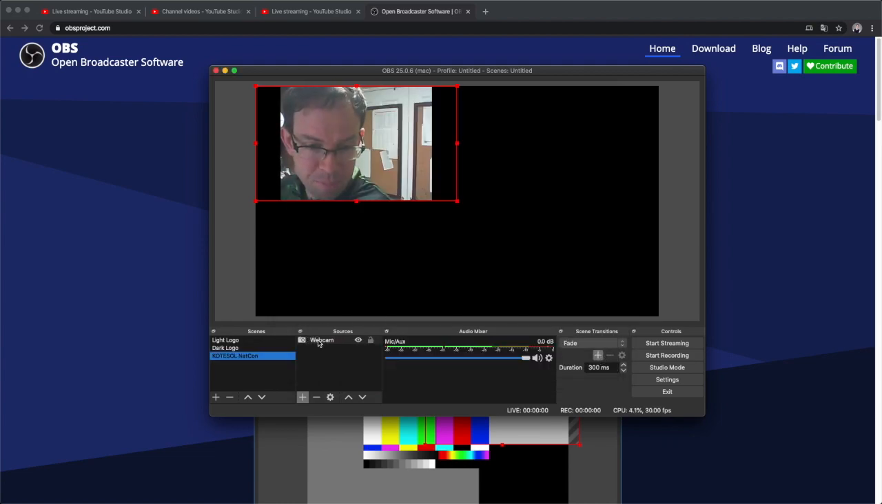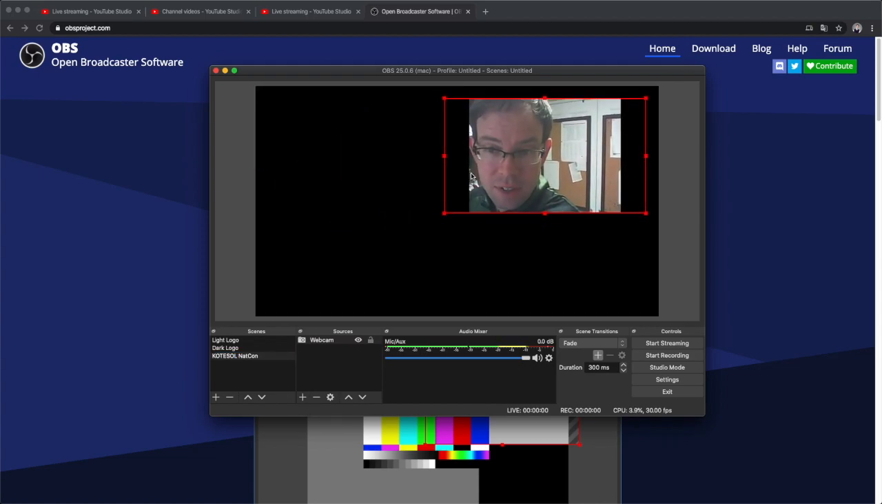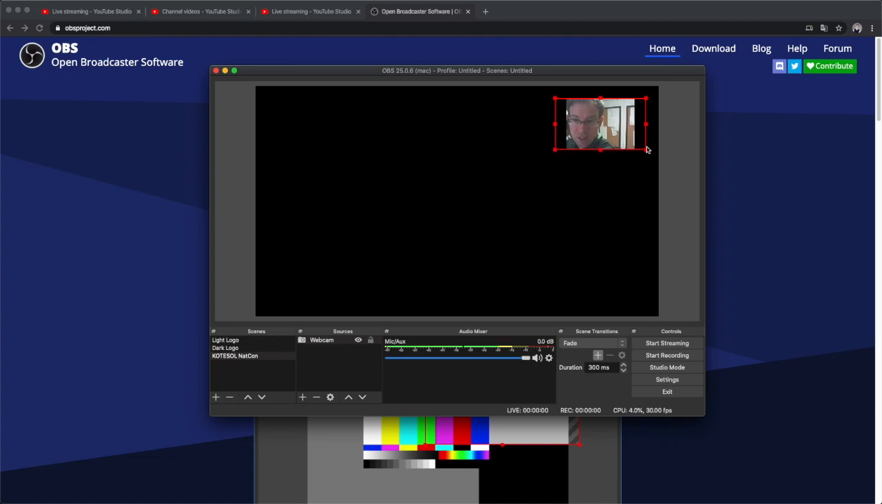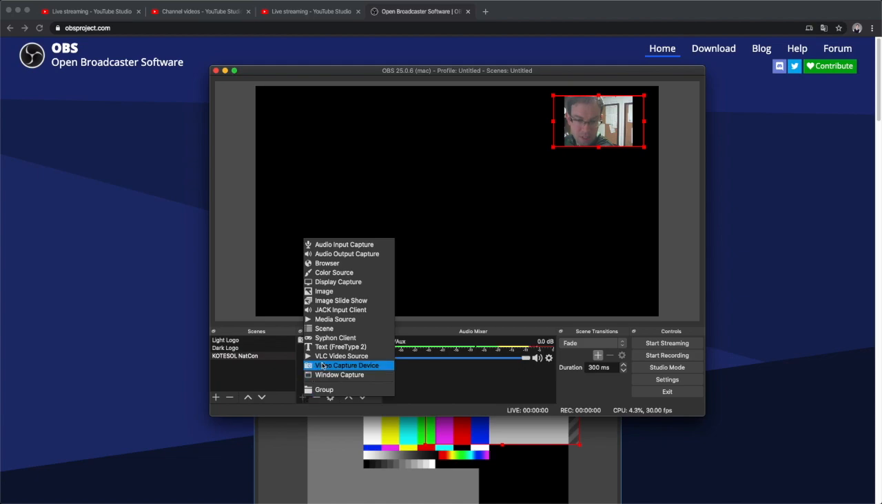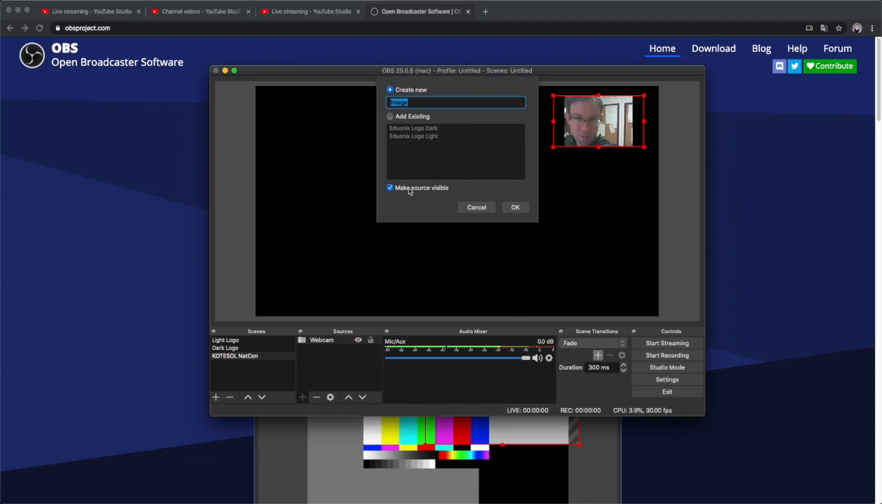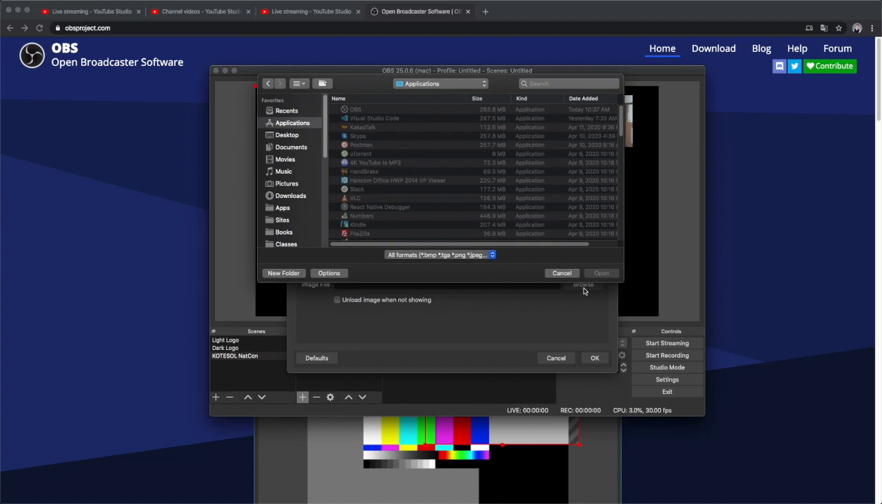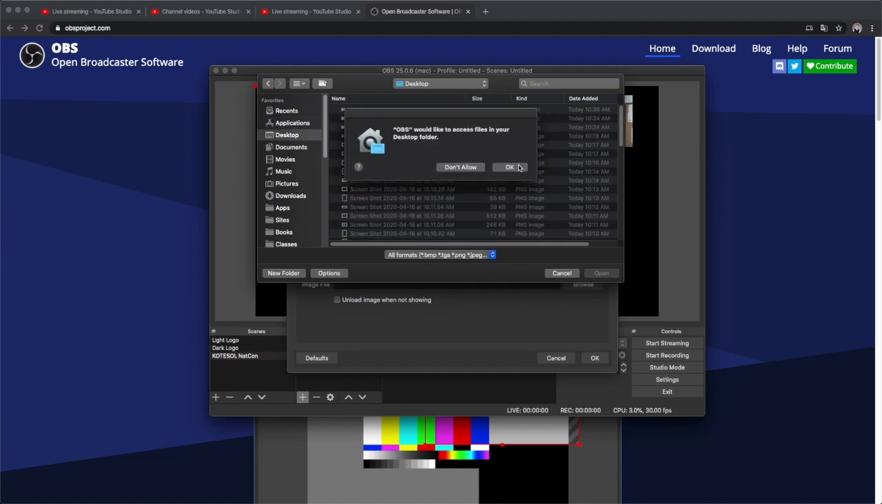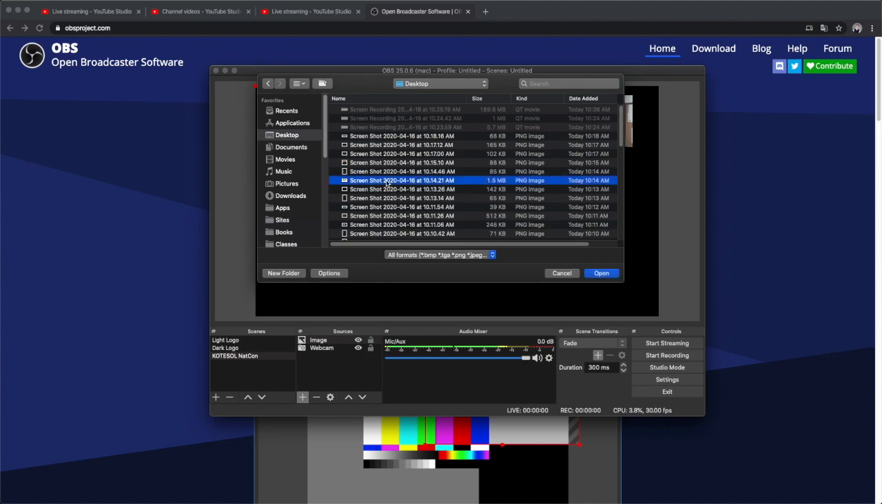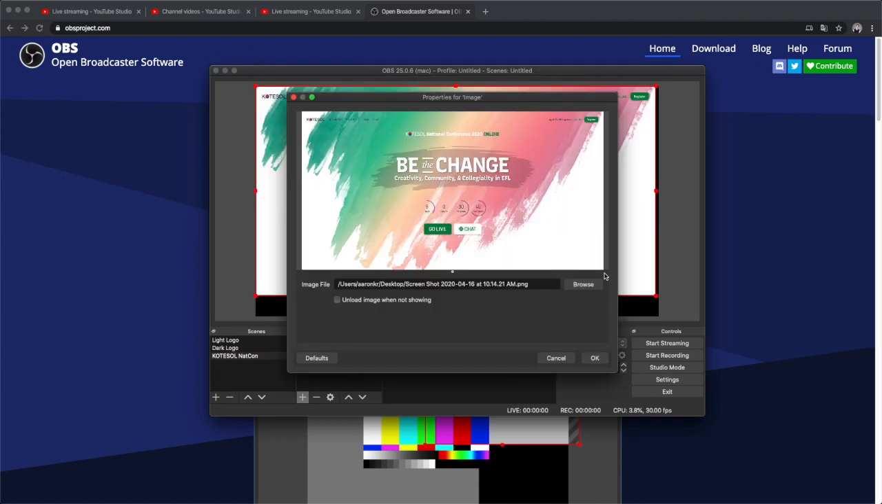That's our webcam. And then we can move this around the screen wherever we want it. I can even shrink it to have my face up in the corner if I want. Let's add another thing. We could add an image if we wanted. I will add a new image, and I can browse for some image. Let me go to my desktop. Yes, I would like to let it access that. Let me add the same image that I had before.